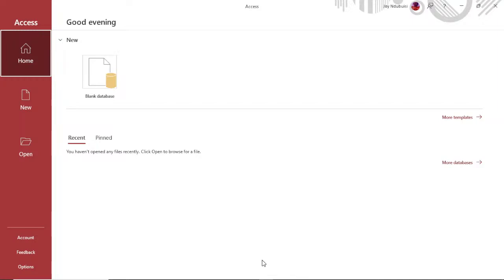Tonight we are starting with Microsoft Access, Introduction to Database Management, using Microsoft Access. Microsoft Access is a database software.